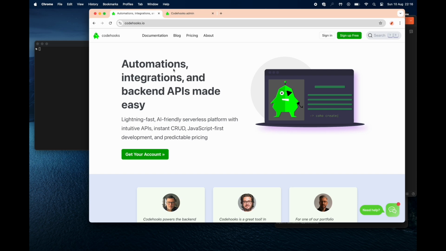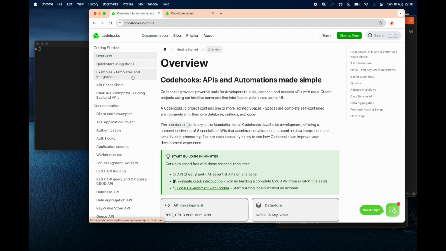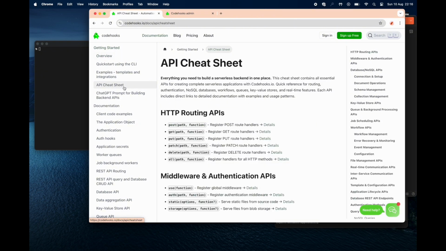I'm excited to walk you through the essential APIs that will transform how you build serverless backend applications. In this first video, we'll explore the routing APIs, the foundation for creating secure, scalable, RESTful APIs. By the end of this tutorial, you'll know exactly how to use all HTTP verbs to build professional-grade APIs using Visual Studio Code and the Codehooks CLI.